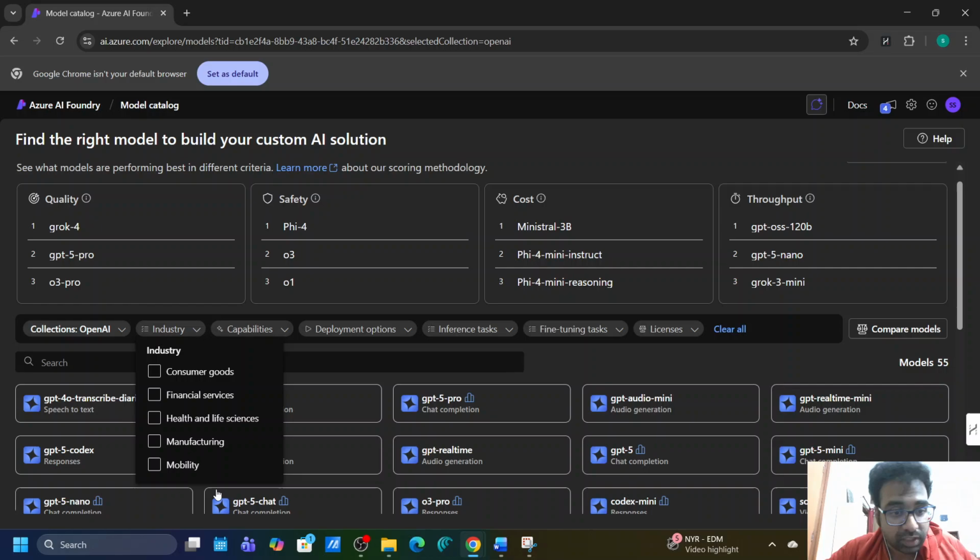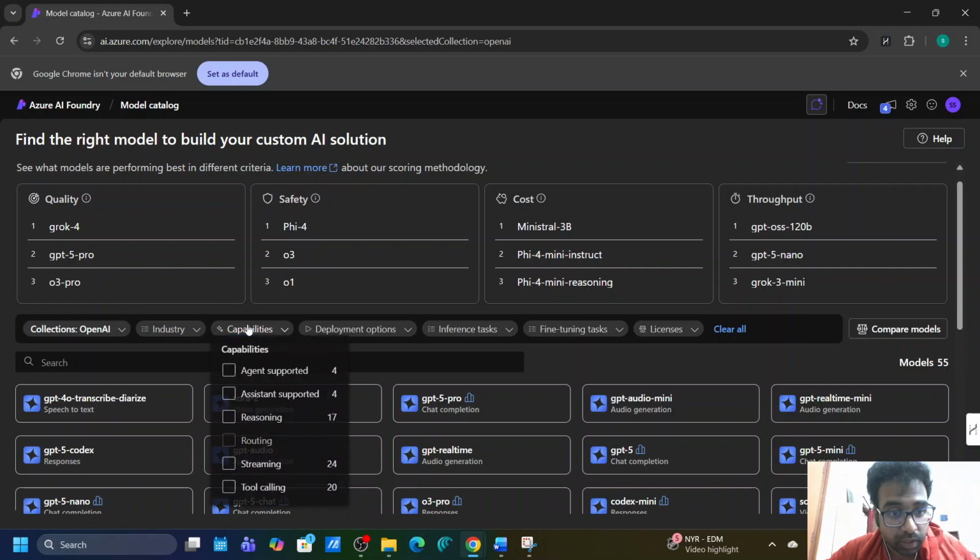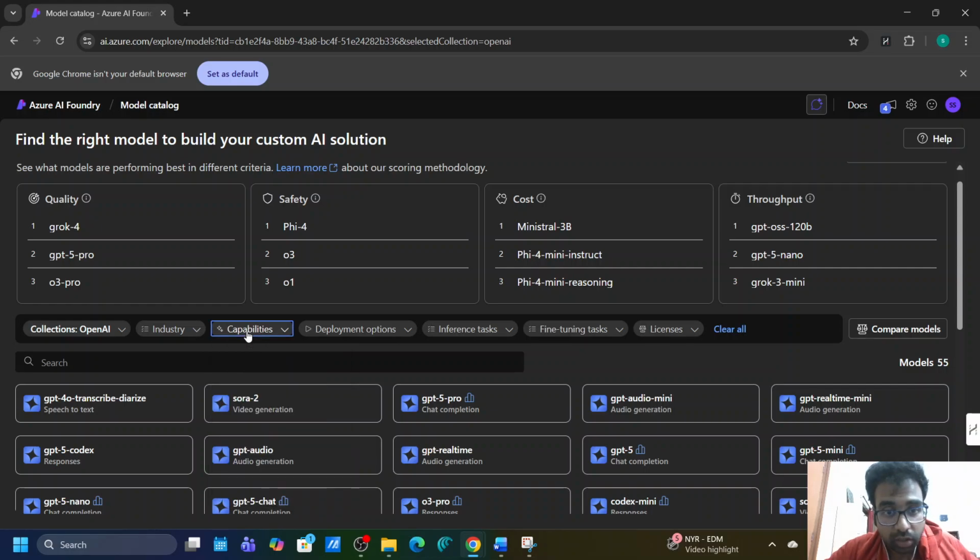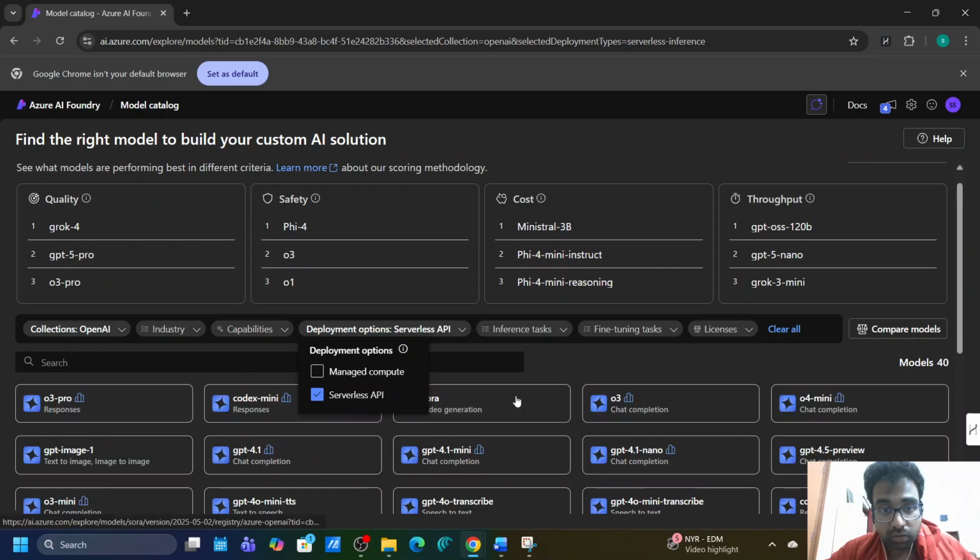For industry, we can select any industry also, but right now we don't have any requirement for the industry. Then capabilities, we can have different capabilities like a reasoning model, or a model with tool calling. We don't need that right now. For deployment options, we would need serverless API. The serverless API is the standard one, and managed compute is the provisioned one. So we will select serverless API.